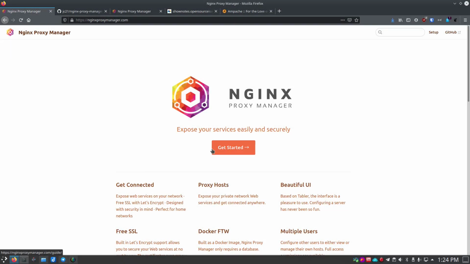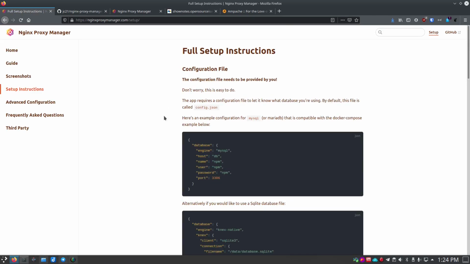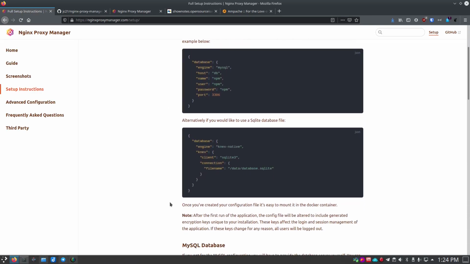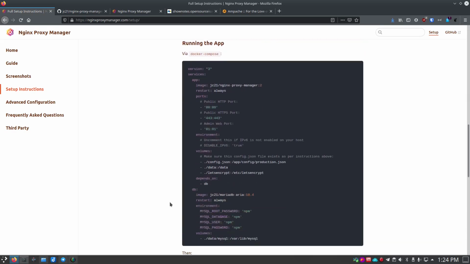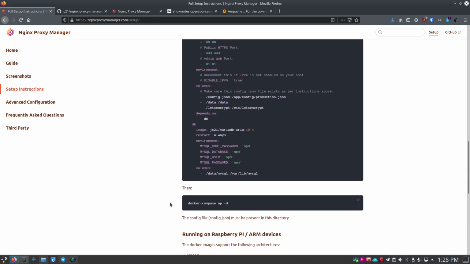First thing I want to cover is it's very easy to get this set up. You just click here on Setup. It's going to take you down the page to his instructions for setup. Now these are kind of minimal instructions, in my opinion. So as you go down, it gets more complex.